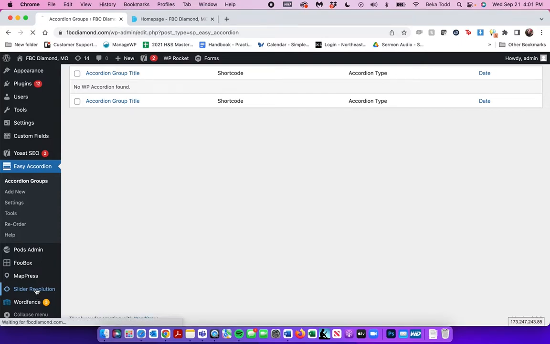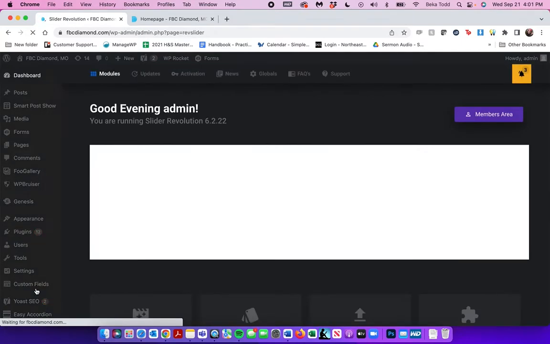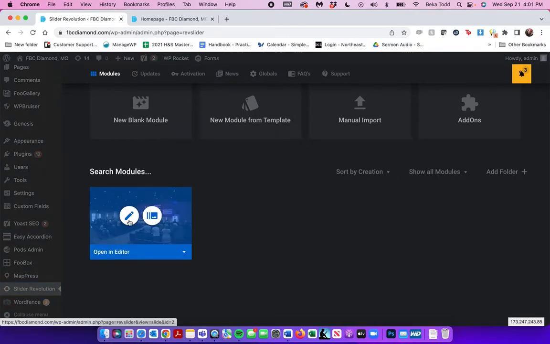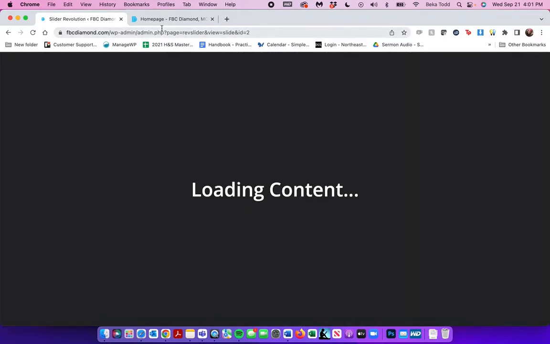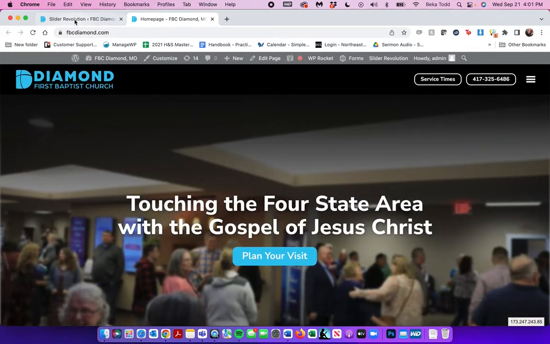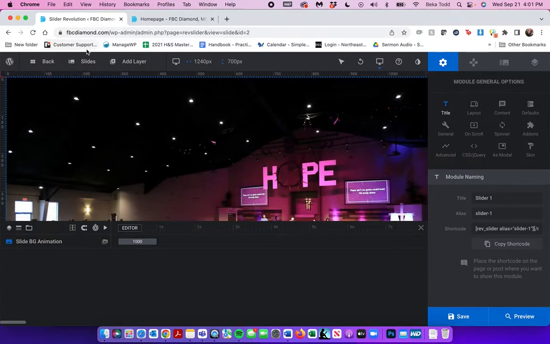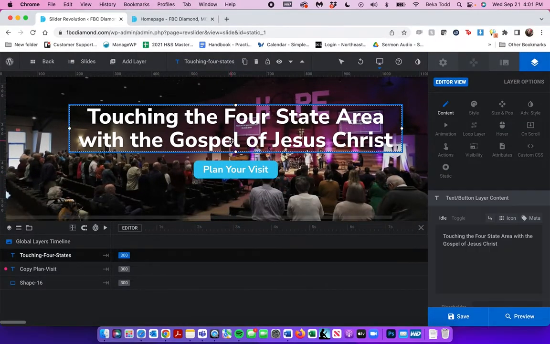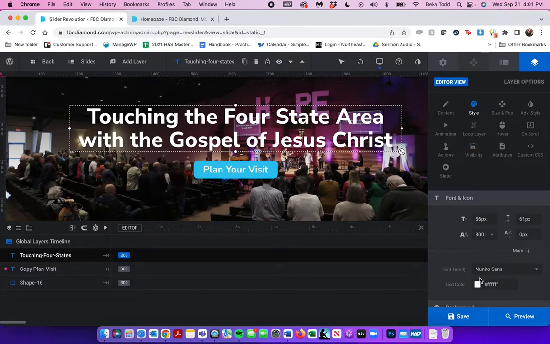And finally, Slider Revolution. I think we can skip over the other items. If I click this little pencil, it'll take me to our slider that is loading on the home page here. And so I can go to the global layer, and this is where my text is loading. If I double click on this, I can change this to say whatever I want. You can change the style, the size, the font, the color, anything like that.